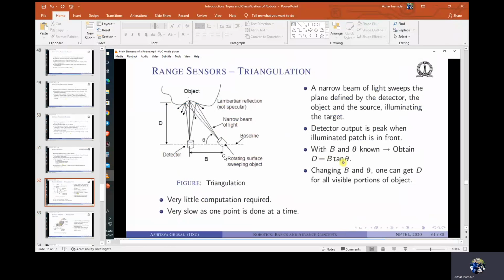All we need to know is what b is, and then find the angle at which the peak detection is happening. Then we quickly know d, where we just need to take the tan of that angle. It is very slow because we have to do one point at a time. As you can see, if you send this beam, most of the time it is scattered.